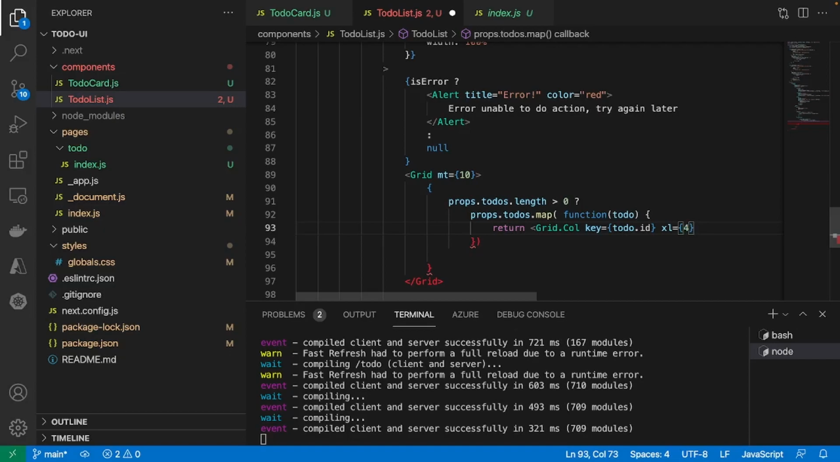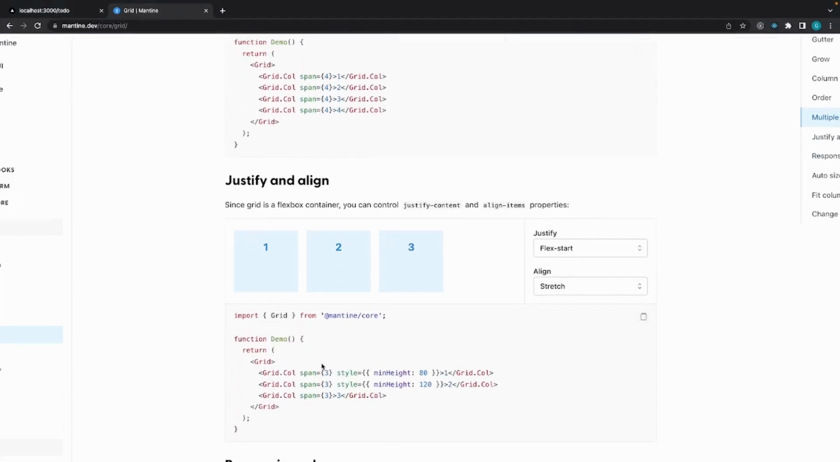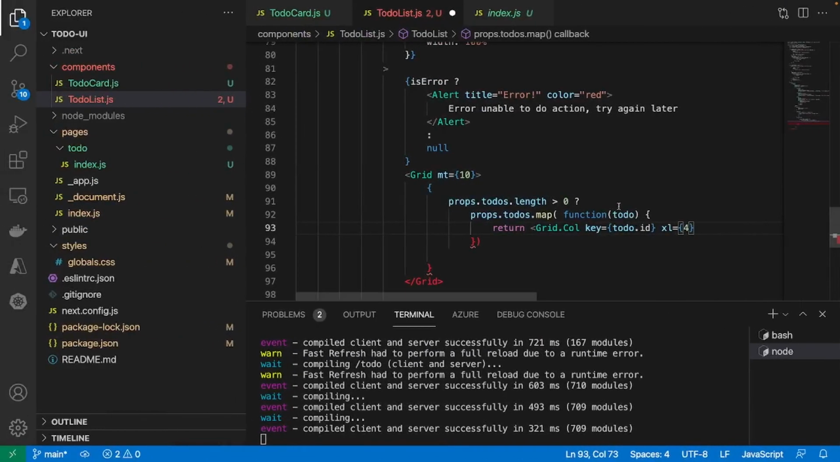So I'm going to make sure that if it's extra large, then each grid column is going to take up 4 spaces. Remember, if we go up here, we see that each individual item spans 4 spaces. So that means it's going to be 3 per row, because each row is 12. 4 times 3 is 12. So I know on the extra large screen, there's going to be at least 3 to-do cards on a row, as well as for large screens. I'm going to make it 4.